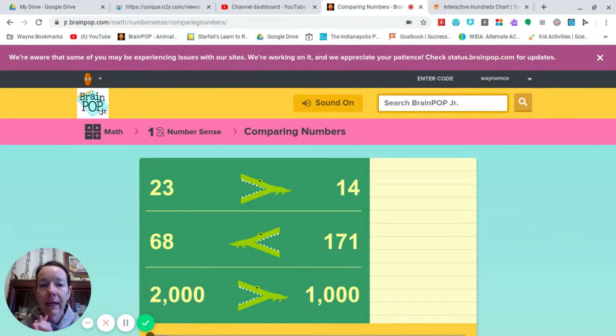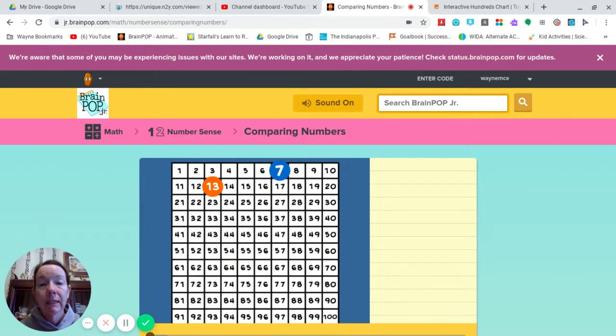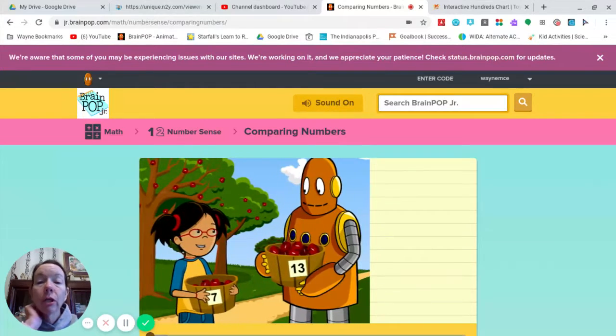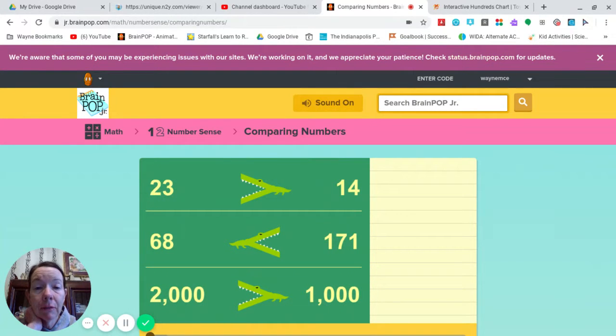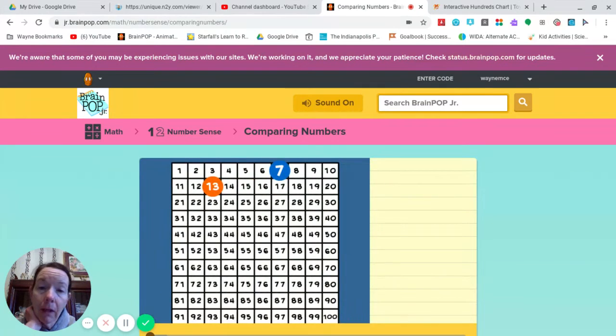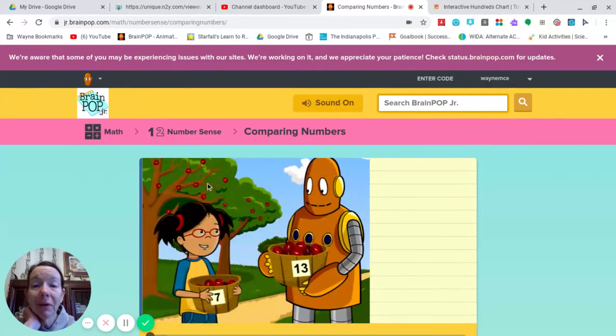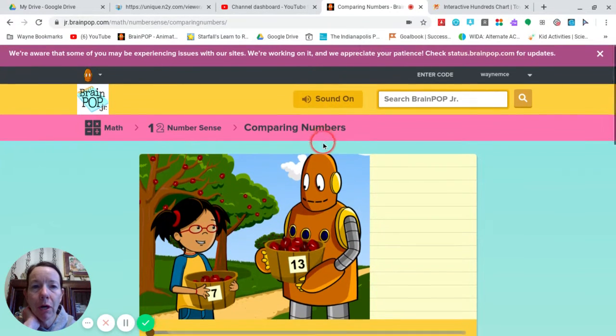Oh, and I see these alligators. That's a really important thing to think about. The alligators always want to eat the bigger number. And there is that hundreds chart. So this is a great time to pause the video and to watch it. Pause my video and watch the BrainPop Junior video. And then come back and join me to complete the activity. Okay? Great work.